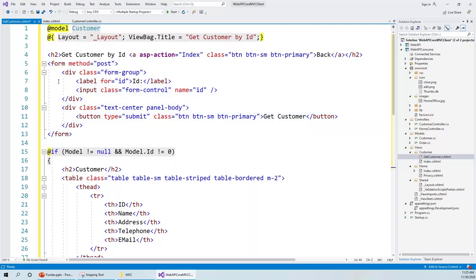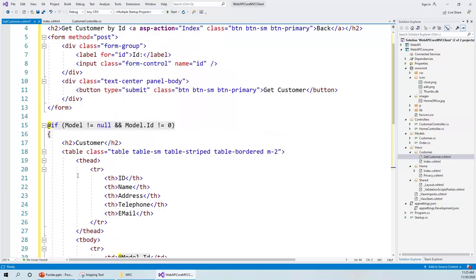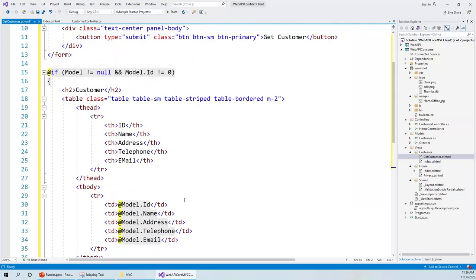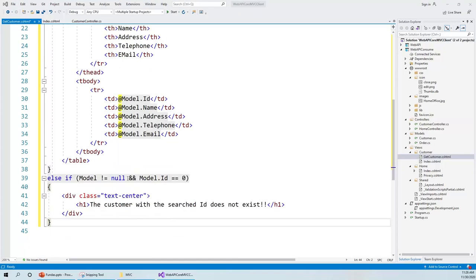That's the whole idea. Okay, so here it again gets the label of ID and takes an input text box and a submit button which is marked Get Customer. And again, if it returns a non-null customer object, and if the customer ID is not zero, that means the ID is present. Then it forms a table with the table head with these header columns: ID, name, address, telephone, email. Basically, these are all the properties or fields of the customer model, right? And in the tbody, in a table row on different table columns, it gets the ID, name, address, telephone, email values from this model and renders it. That's if the ID is present.